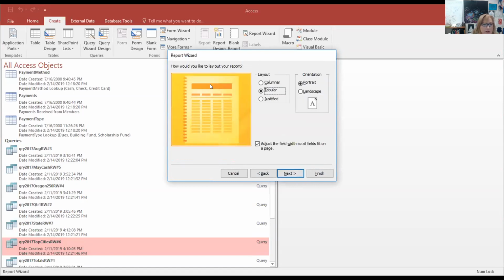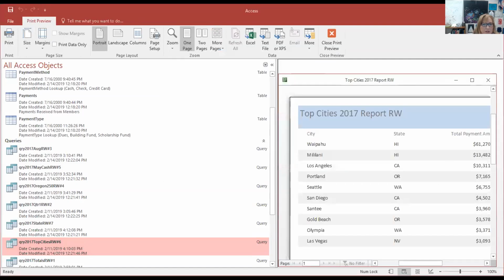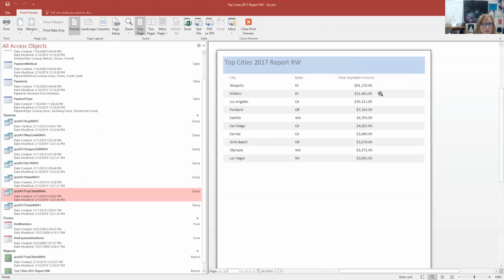And then over here on how would you like your layout to look, we would like it to look like the tabular. So we're going to go ahead and click next, and we're going to choose our new title for this report. So it's our top cities 2017 report. And you probably want to put your initials next to it the way it tells you to, and click finish. So I'm going to open this up so we can see the whole thing.